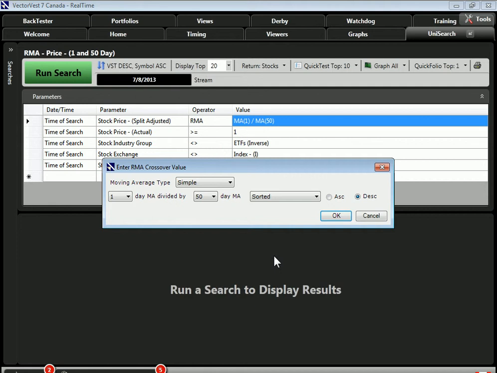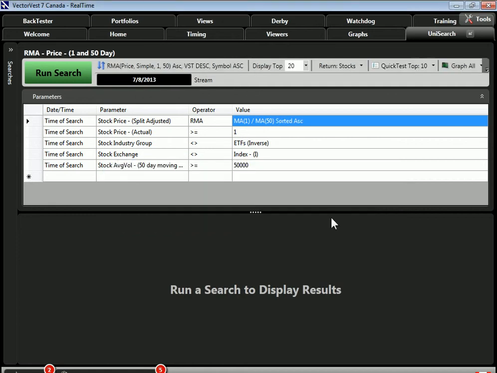Again, we're looking for the greatest disparity now between the 1 and the 50-day. At market bottoms, we want to run it ascending. This will be where the 1-day is furthest below the 50. So if I click on OK here, we've now made the necessary change for a market bottom.